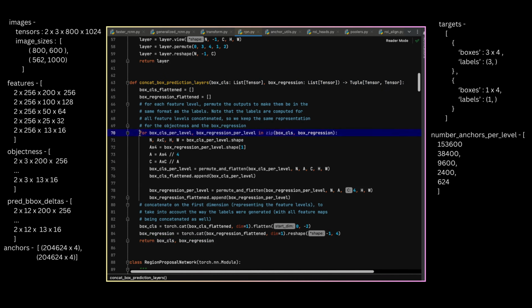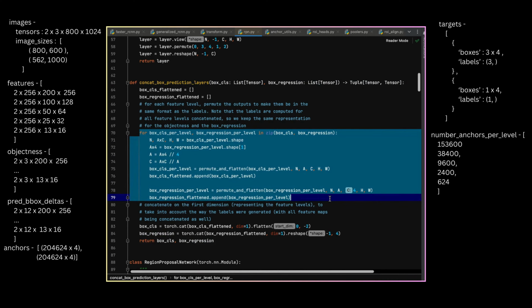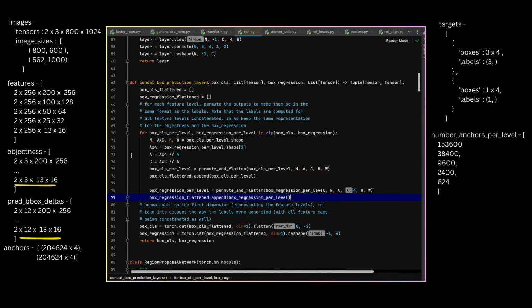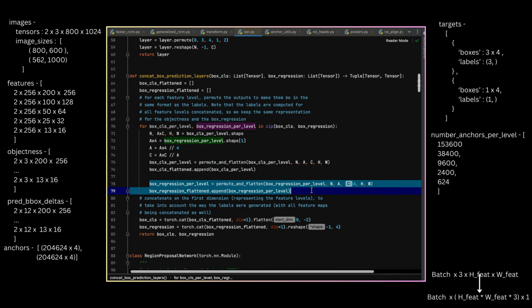In here, what we do is we first flatten the prediction for each level. So focusing only on classification scores for now, our current shape for each level is batch size cross number of anchors, which is 3, cross feature map height cross feature map width. We are permuting and making it batch size cross height times width times 3 cross 1. That's all that this permute and flatten method is doing. Similarly, box regression values for each feature map will be batch size cross height times width times 3 cross 4.